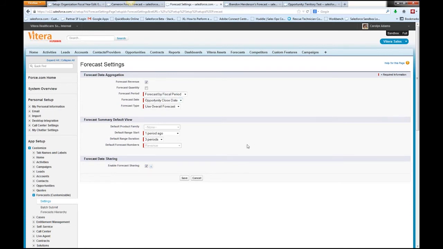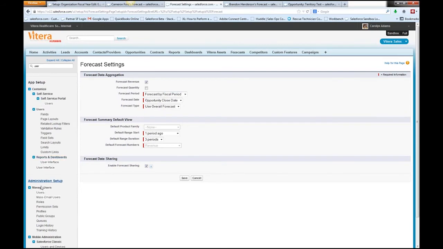Now, since this is customizable forecasting, quotas are on the user record. In collaborative forecasting, when I'll hop over, there's no quotas on the user record. I just have to do it through the API. But for these purposes, let me show you how that looks.